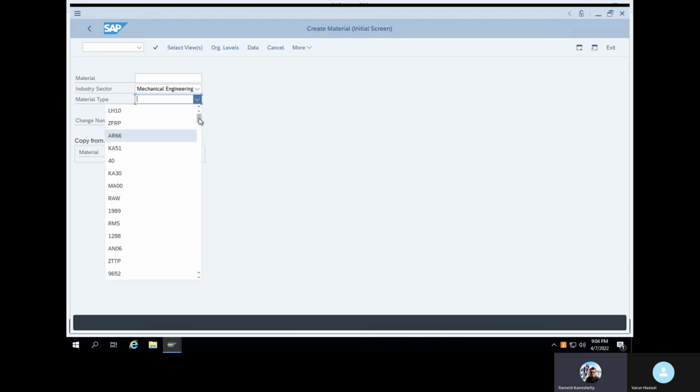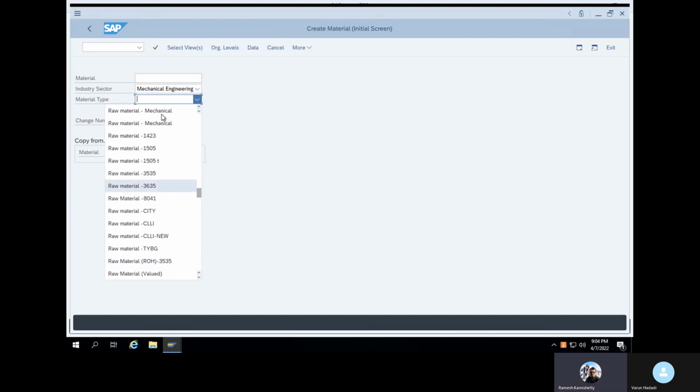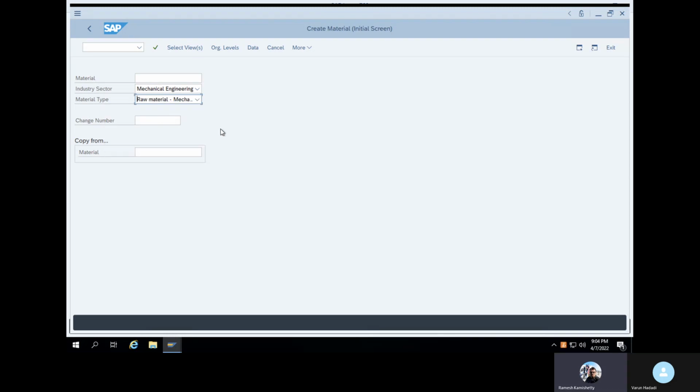We have so many material types: raw materials, finished product, semi-finished product. You can select raw materials. Select any raw material. Just press enter.